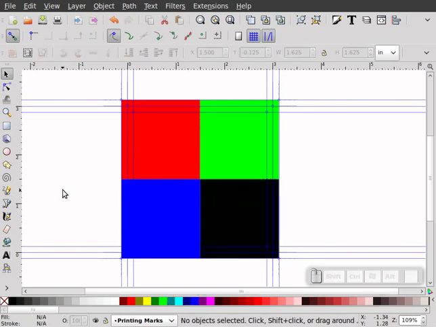Let's do full black here. Okay, let's do something like this. Red, green, blue, and black. Okay, now this is what I want to explain with my guidelines.